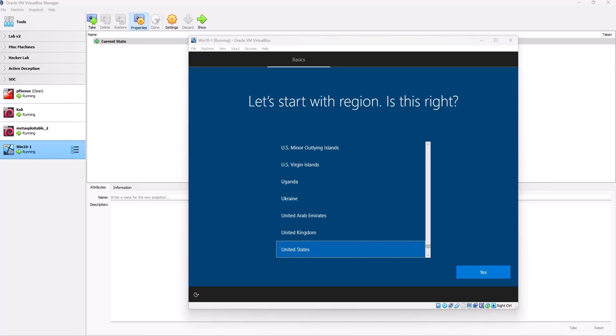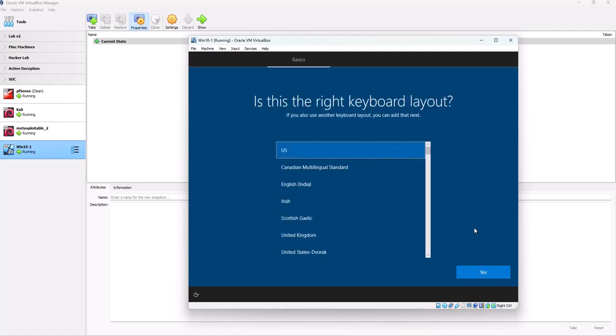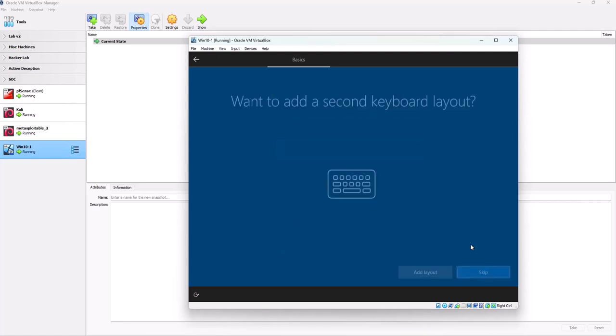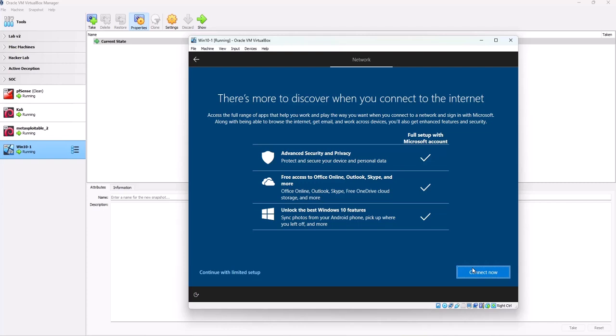Okay, then we select our region, keyboard layout. We can skip the second keyboard. At this point, we're going to select I don't have internet. Then select Continue with limited setup.